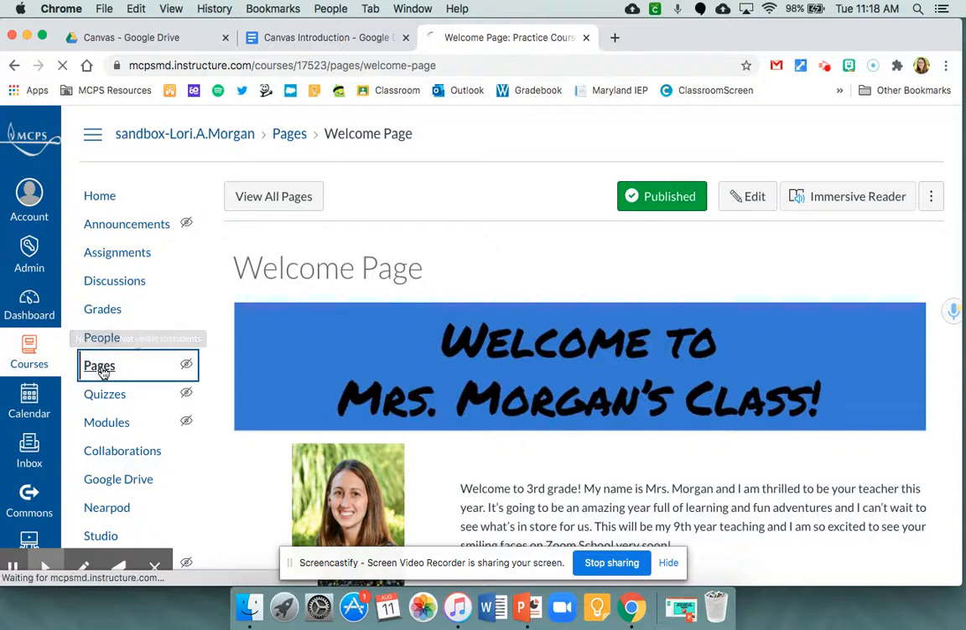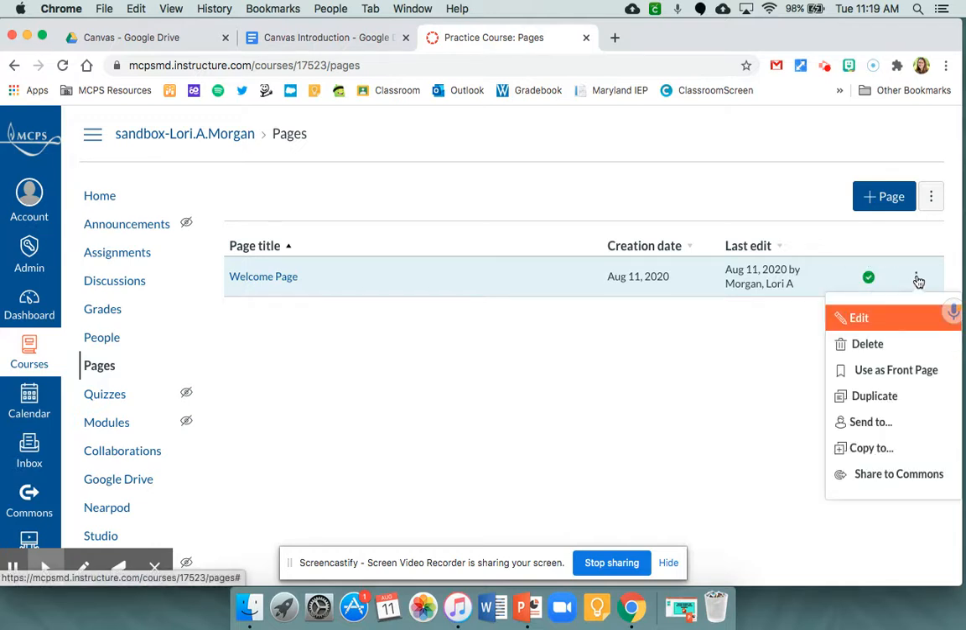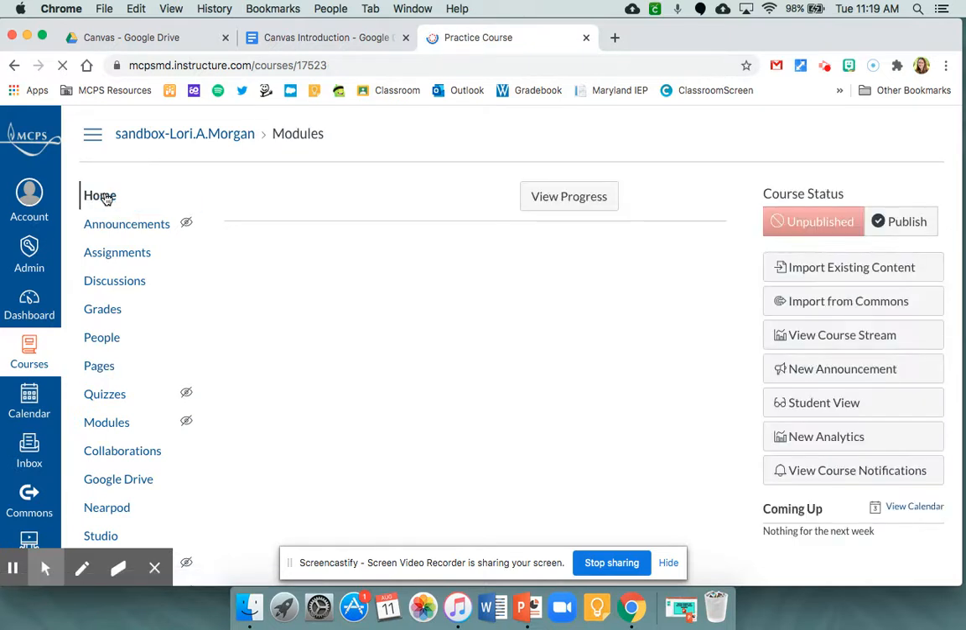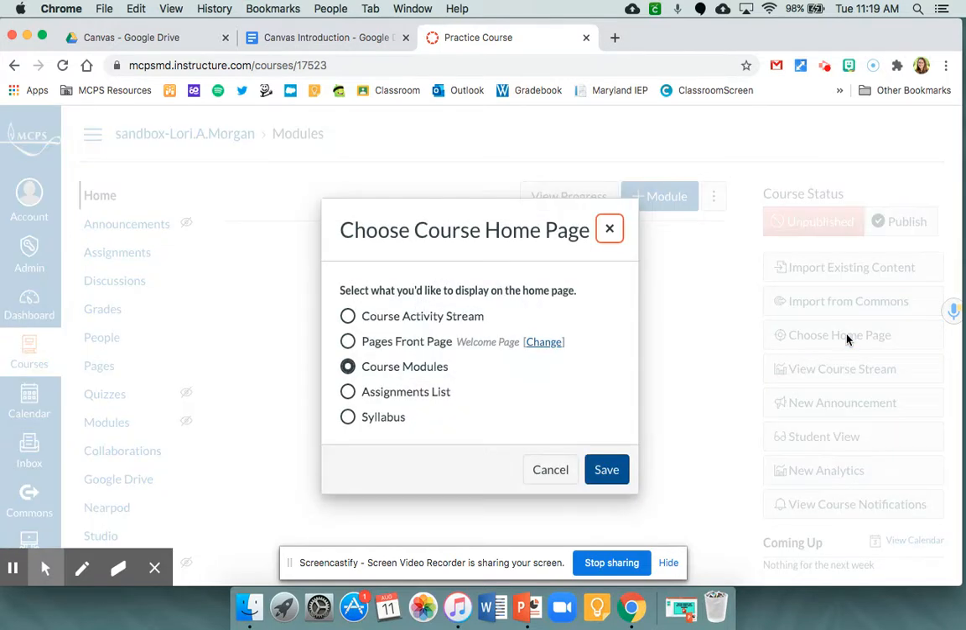I'm going to go to pages. There's my welcome page. I have the green check so I can see that it's published. I'm going to click on these three dots and I'm going to click use as front page. Okay. Now I'm going to go to home and it's still going to show me that modules. I have to do one more step. If I go over to the right-hand side, choose home page, I'm going to choose this one, my welcome page. That's one that I just made. I'm going to choose that and press save.